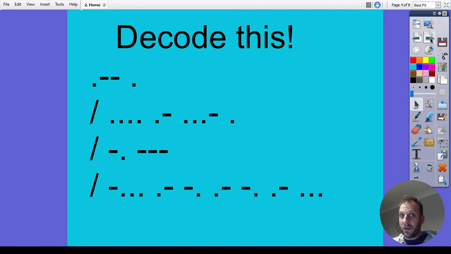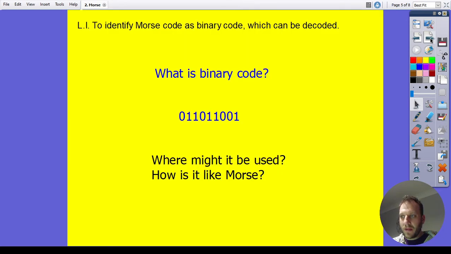Okay, I'm going to move on to the next part, so hopefully you've had a go at decoding that. If you have, you can always put it in the comments. So, a binary code is a code with 2 signals. So binary code in computing uses 0s and 1s, and you might have seen this on telly and in films, little 0s and 1s on the screen.